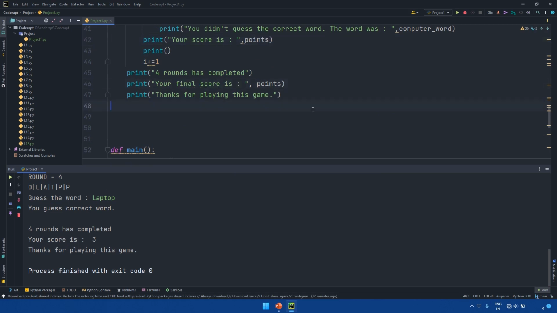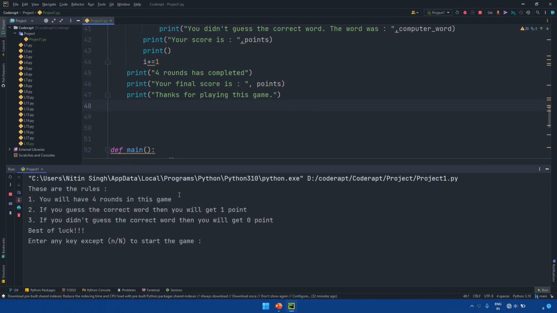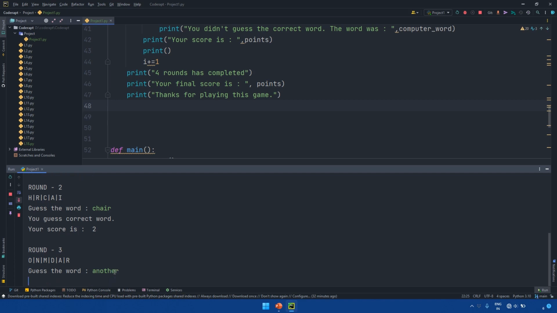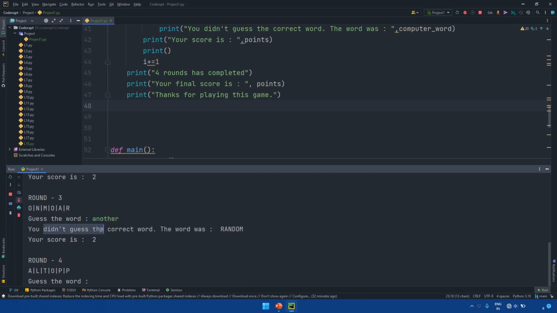Once I do this and run it again, let me write yes, and we know that this is coder. After that we can see that you guessed the correct word and your score is 1. Second time if I say that this is chair, your score is 2 and you guessed the correct word. And third time, we know that this is random, but let me write another word. Let me say it is another. So it's going to tell me that you didn't guess the correct word, the word was actually random, and your score is still 2.